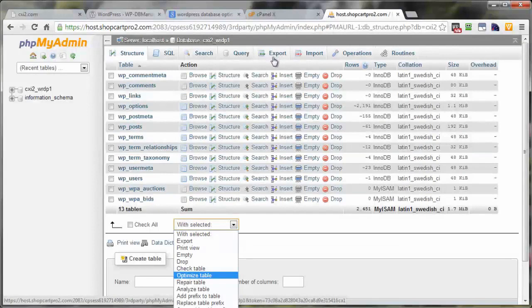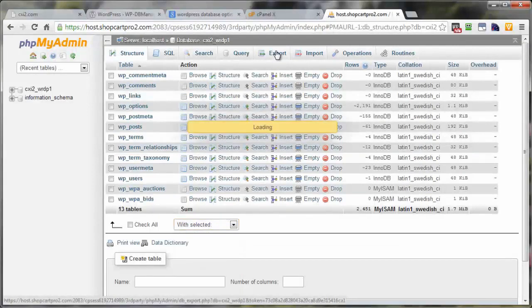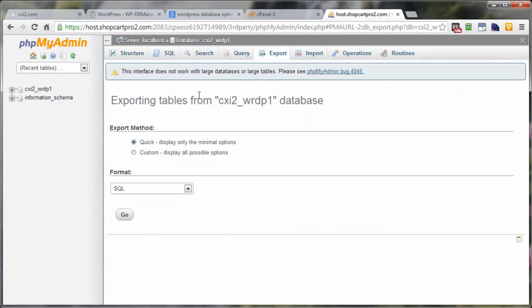And to do a quick backup, just click on Export. The default settings are just fine for what we're doing. Click on Go, navigate to the folder or the location on your computer where you want to send the backup to, and then just click on Save. So that's how you can do it the manual way.